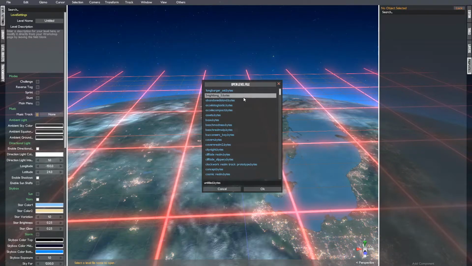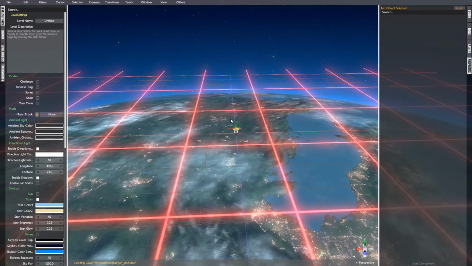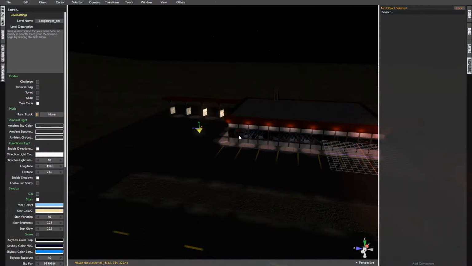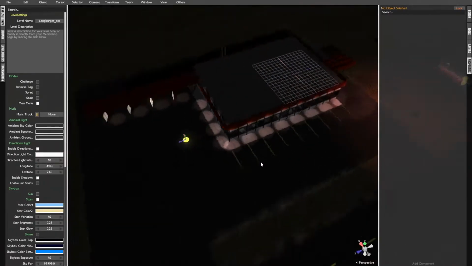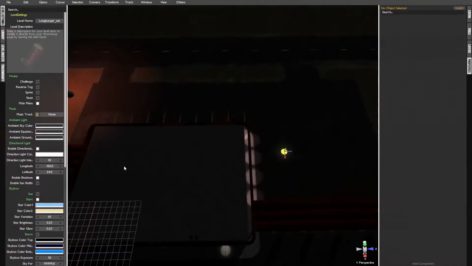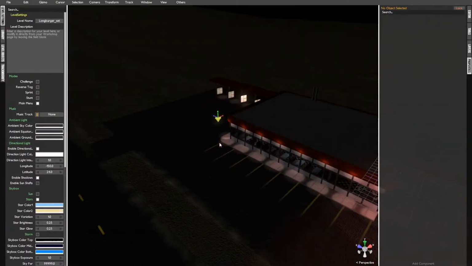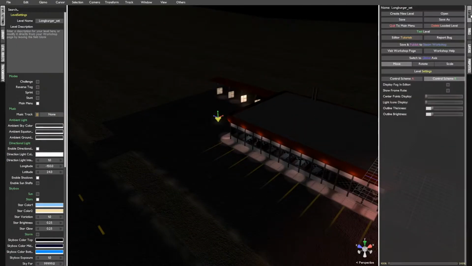Let's see, Longburger. Really fun set that Pines of Chaos put together that I have because he gave it to me. I like it.